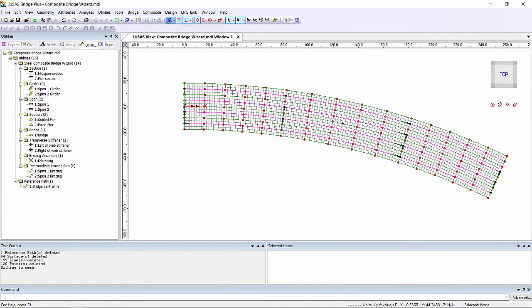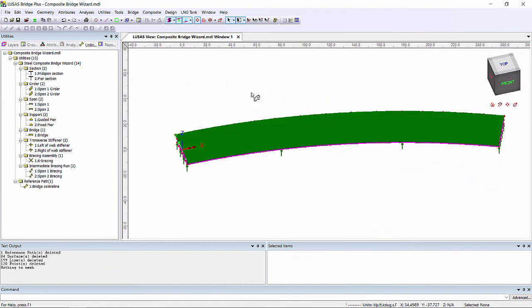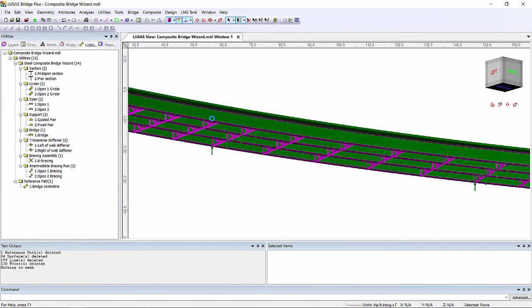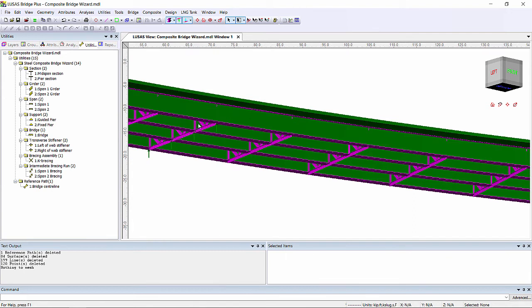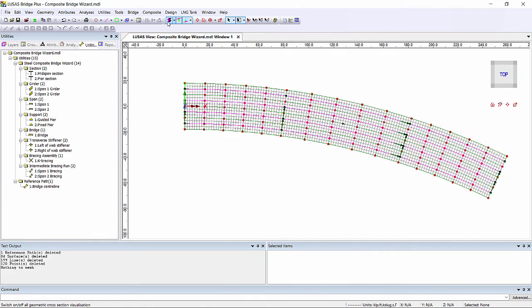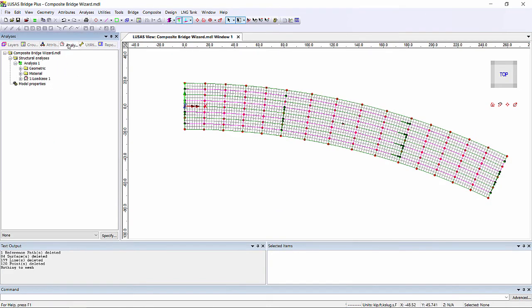Now if I turn on flashing and rotate the structure, we can see that we have intermediate stiffeners and transverse bracing connecting them together. So the wizard has generated our geometry for our model. We still need to assign any loads that we wanted to. Let's just, for a quick demonstration, assign self-weight to the structure and solve.